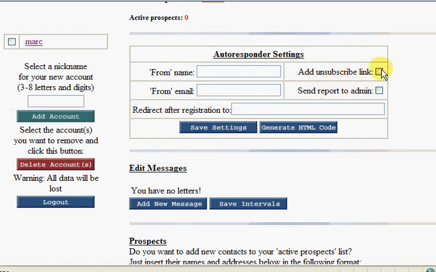And now what you do here is decide whether you want to click on these two boxes or not. That first one, if you click on it, will include in the email that goes out to your subscriber a link so that they can take themselves off your list if they wish to do so. It's highly recommended that you do that. Send report to admin. What that will do if you tick it is each time somebody subscribes or unsubscribes from your list, you will receive an email advising you of such.